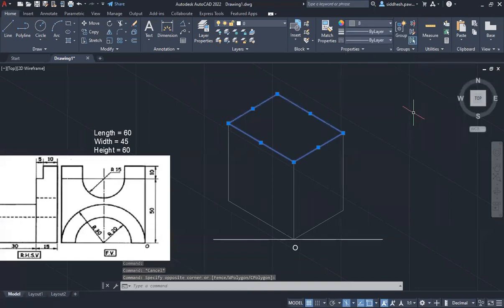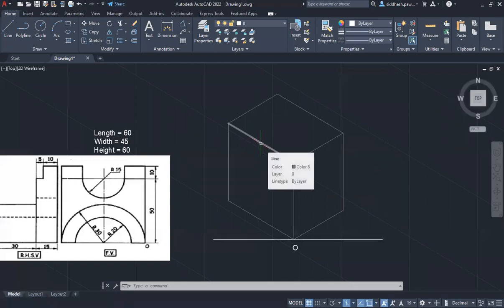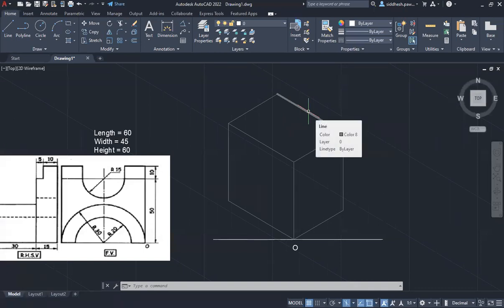Make this box. This line is parallel to this line and this one is parallel to this one. So this line is parallel to this line and this particular inclination is parallel to this. Come on, do it fast.